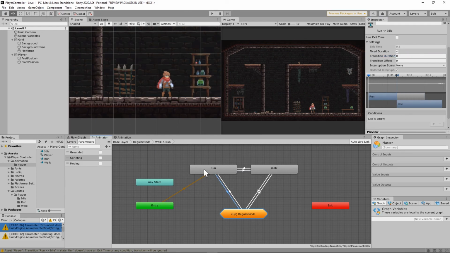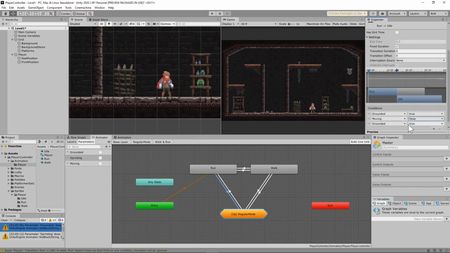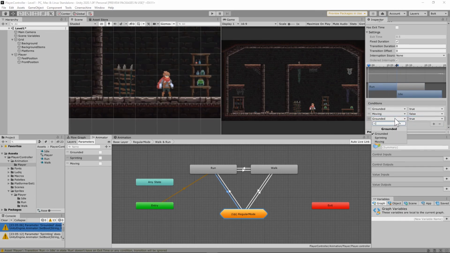Okay, so from run back to the idle state, we need grounded to be true. We need moving to be false. And I think that will actually work. But just to be safe, let's go ahead and set sprinting to false.